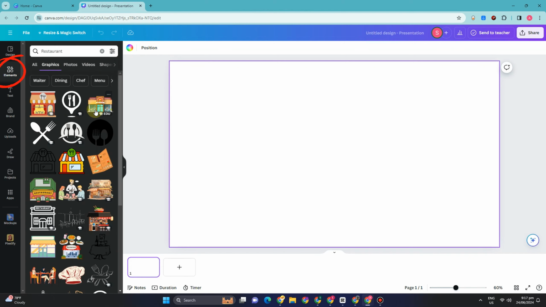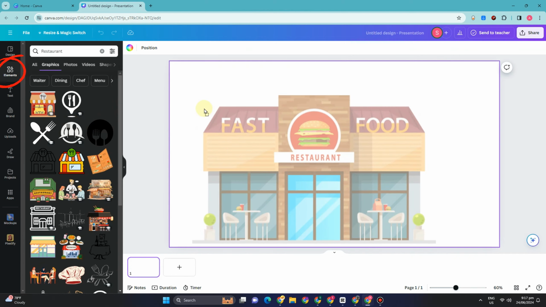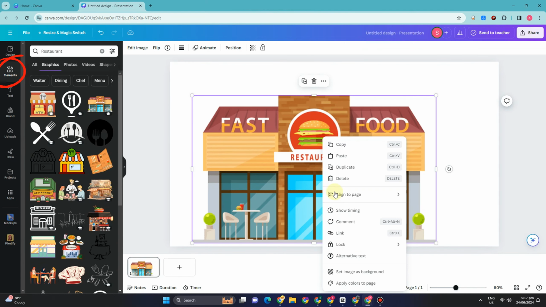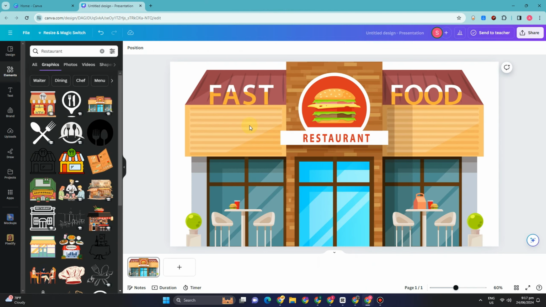So let's just say this one right here, I want to move it to the blank page and then right click and set this as image background. So this is what it looks like. So this is the restaurant.